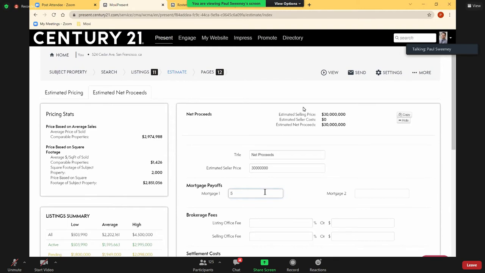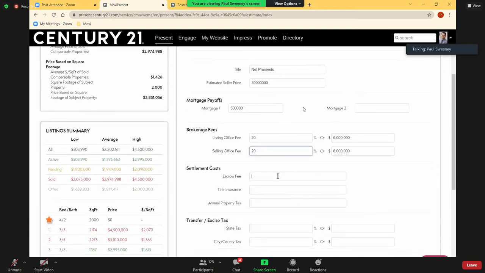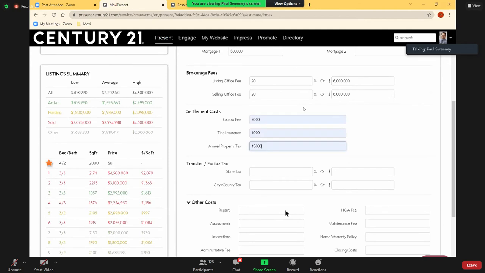Mortgage payoff, did I put too many? Is $500,000. You guys are getting 20% to list it, 20% to sell it. Wouldn't that be nice? Our escrow fees is $2,000. I'm just making stuff up. You'll get the right data here from your local sources and drop all this information in. The more, the better, because now we can give them a real accurate estimate of net proceeds.